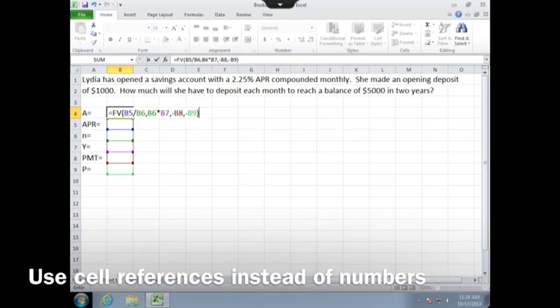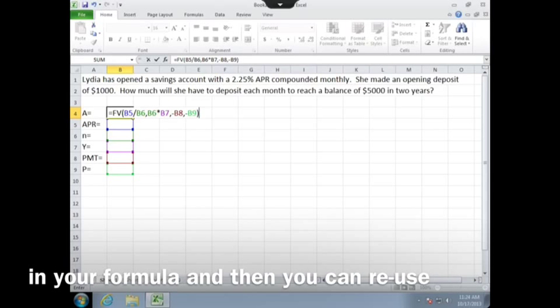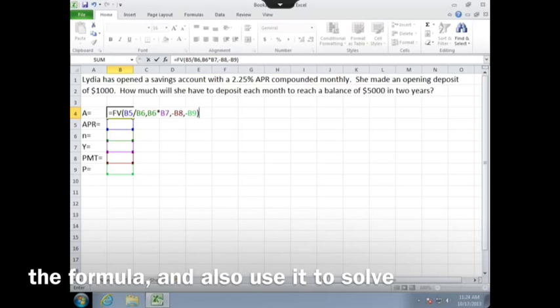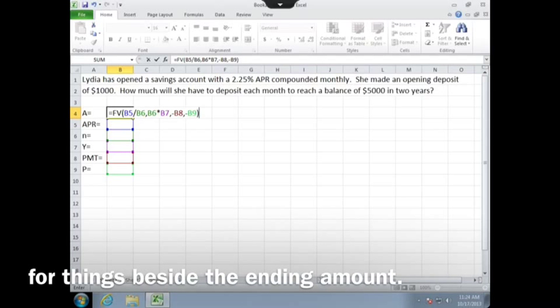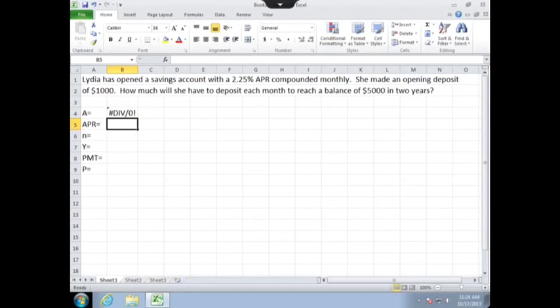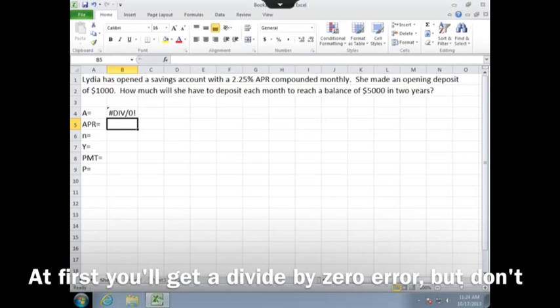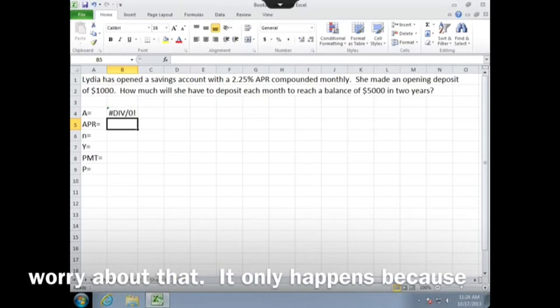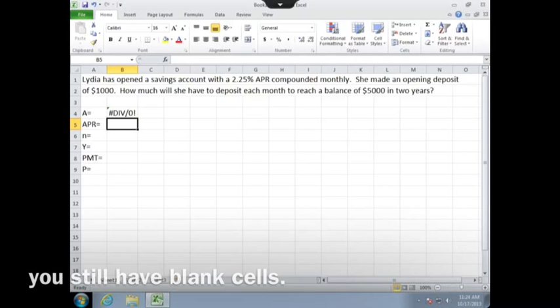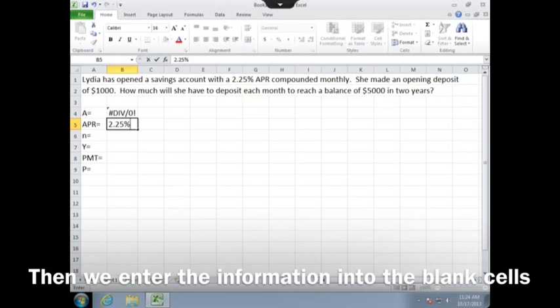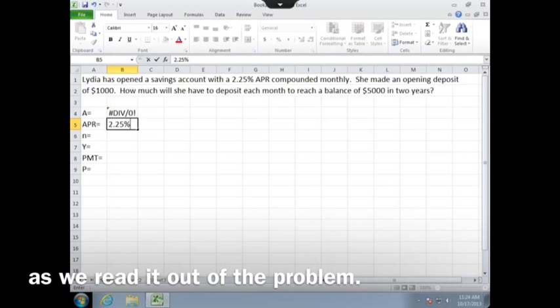Use cell references instead of numbers in your formula, and then you can reuse the formula and also use it to solve for things besides the ending amount. At first, you'll get a divide by zero error, but don't worry about that. It only happens because you still have blank cells. Then we enter the information into the blank cells as we read it out of the problem.